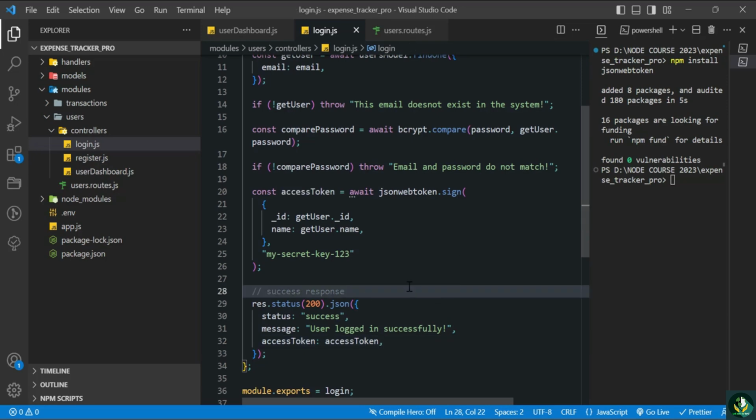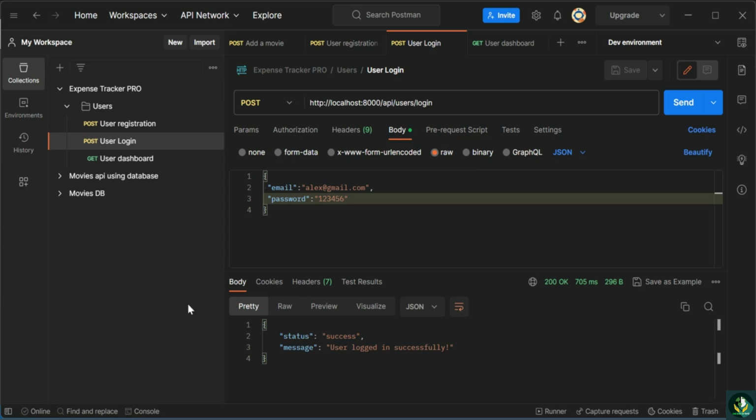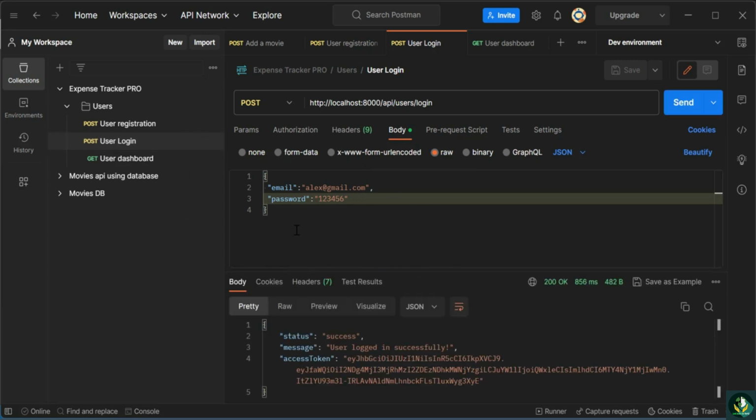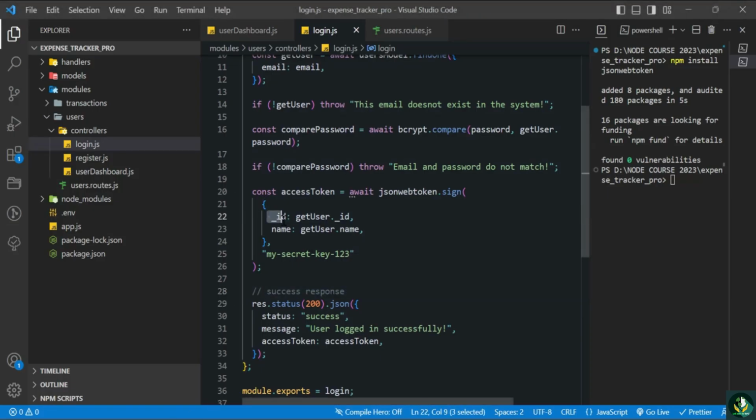So let's save this and let's try to log in from our Postman. So navigate into the user login, and then with the correct password let's try to log in. So now you can see we have got the status, message and the access token. Now this access token is like a virtual ID for accessing the protected routes. Now this access token, this string that you see over here contains the information of the user, and the information it contains is the ID and the name of the user, and it is encrypted with our secret key.